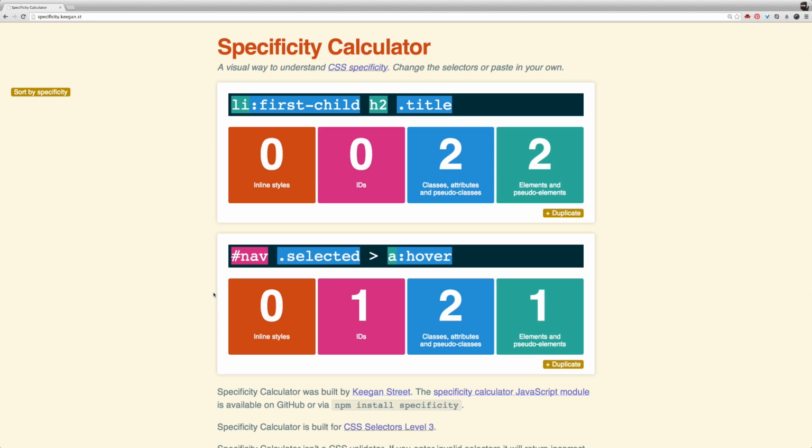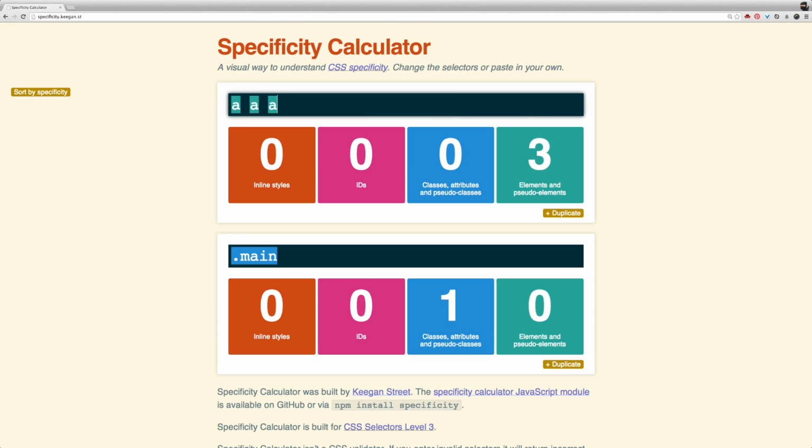So in the bottom here, I'm going to enter a class name of main. And we can see that main gives us 0, 0, 1, 0. That's how specific main is. And I want to try to beat that by adding a whole bunch of classes. So I'm just going to add 11 A's in this top column. Okay, and so here we have 0, 0, 0, 11.